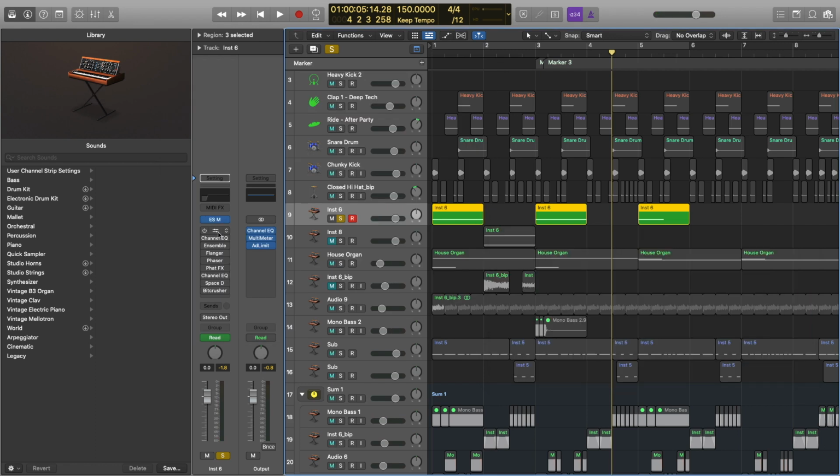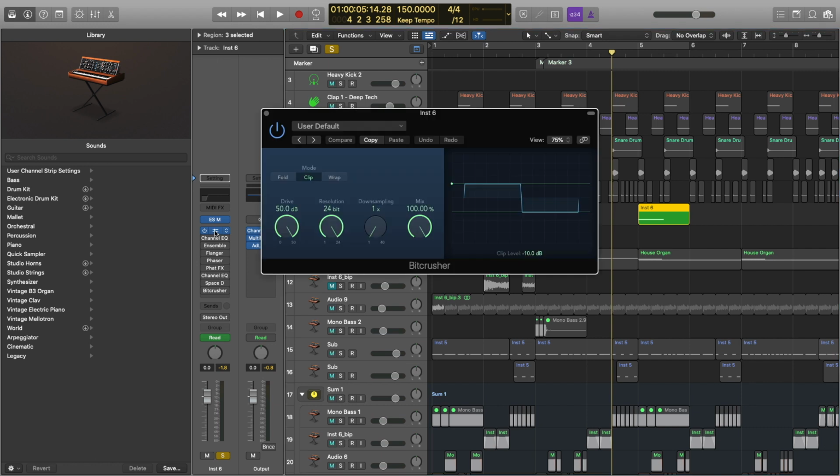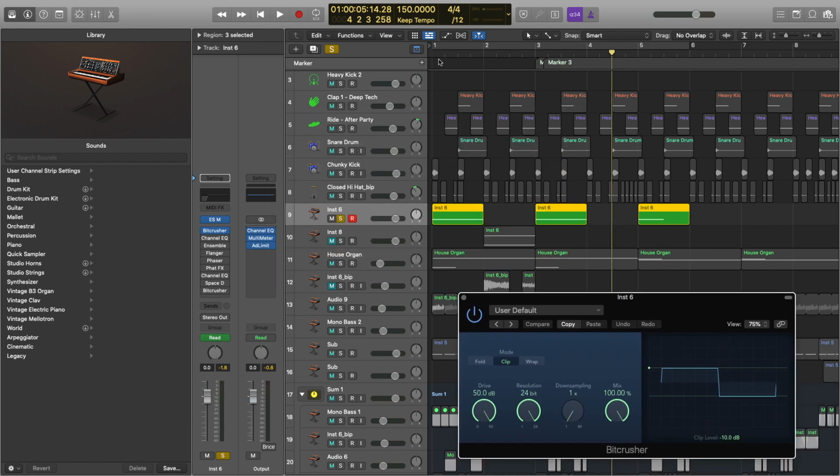But I took the bit crusher. I used the bit crusher basically as a distortion plugin, and if you can see, distorted the absolute crap out of this. The drive is all the way up, and I have this down to 10, so it's going to be as crunchy as possible. So let's see what that sounds like.